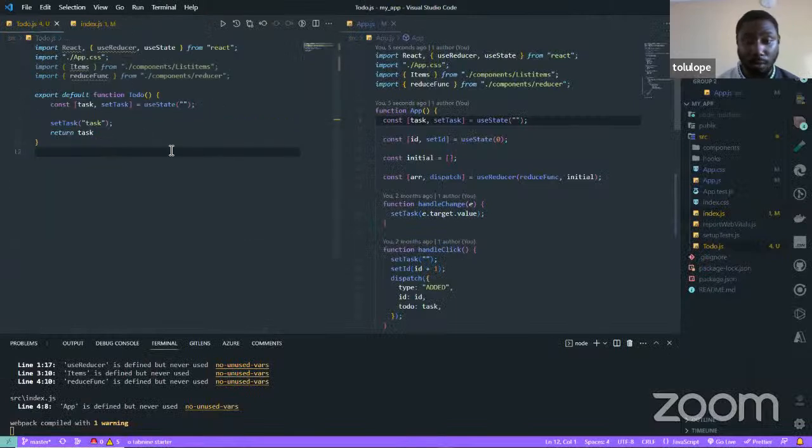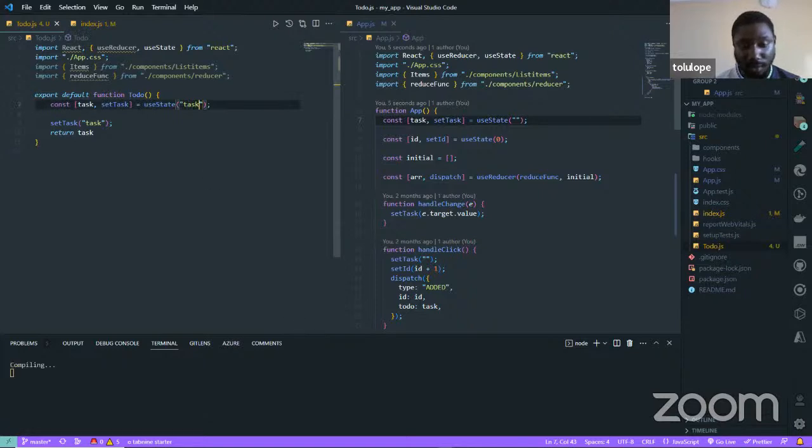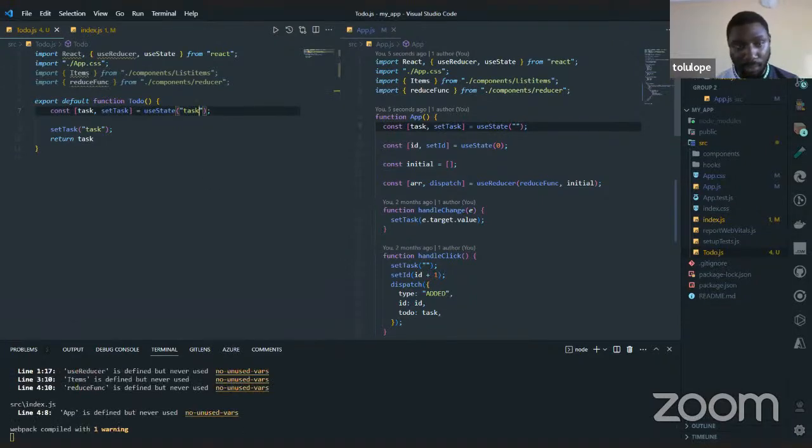So I can pass anything here now, tasks. If I go here, I am going to see tasks. I should see tasks on my screen. Why is it not showing?